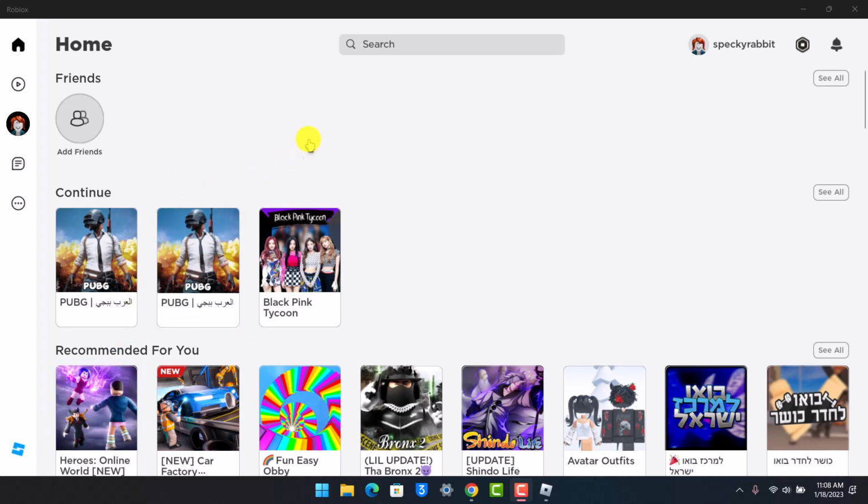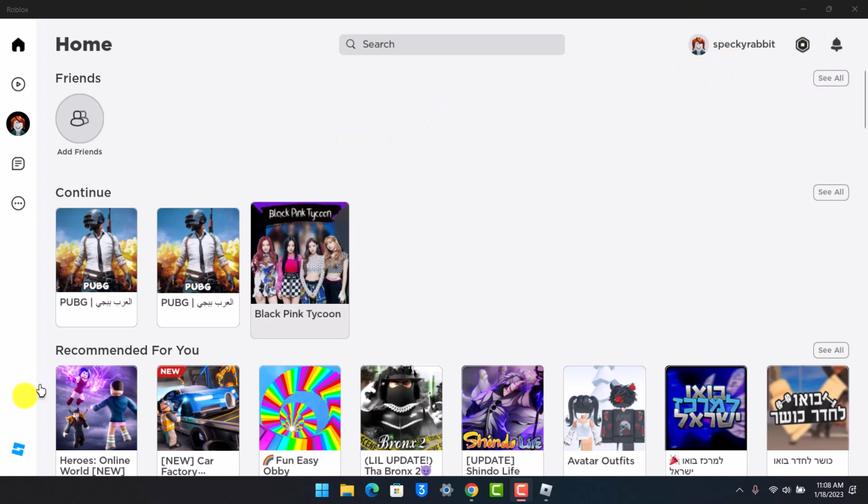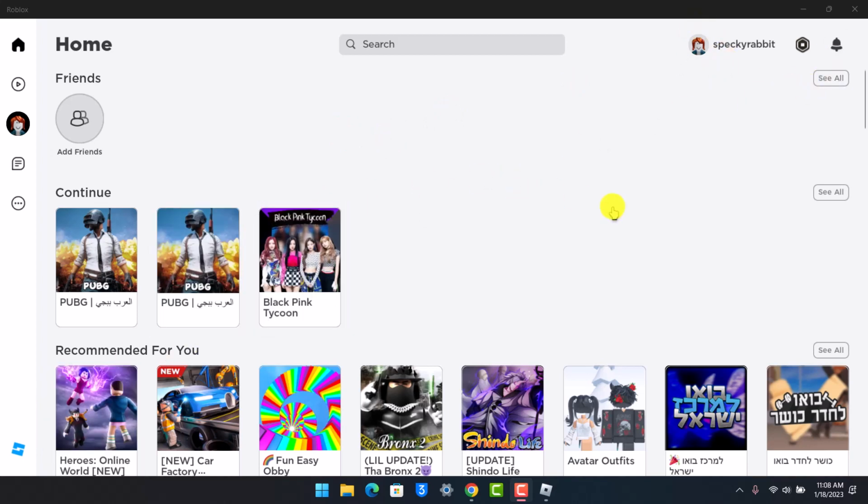Now you can do this procedure if you play Roblox from your browser, but I usually play it from my Roblox app. And if I want to switch accounts from my app, what I need to do is first of all launch the Roblox tab. Currently you can see that I'm logged into one of my accounts. If I would like to log out, I need to click on this little three dot which you see on the left hand side of the home page.